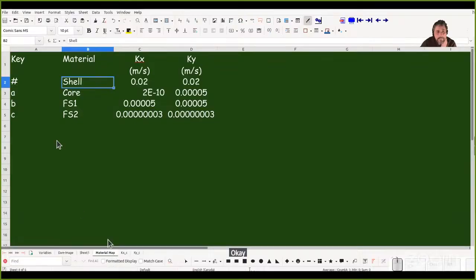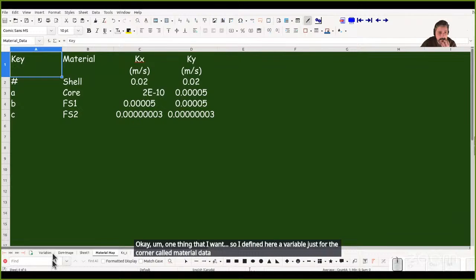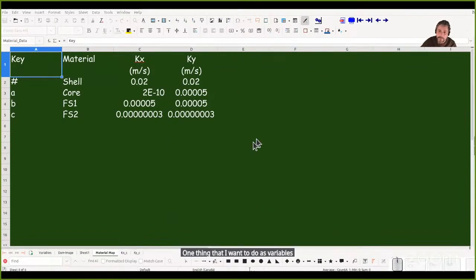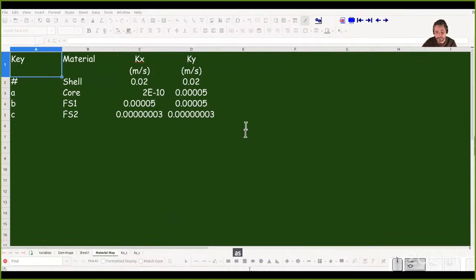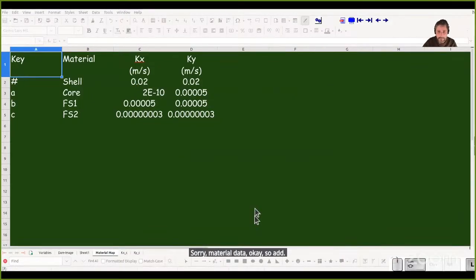Okay. One thing that I want, so I define here a variable just for the corner called material data. It makes it easier for me to find my variables. But one thing that I want to do as variables go is define material count. And that one will be count A, so it counts characters.